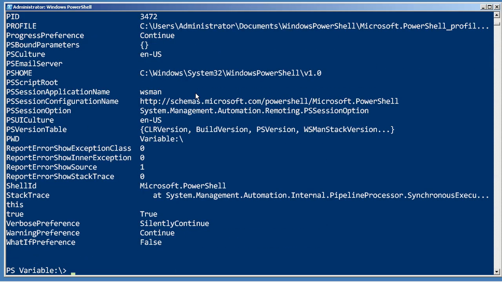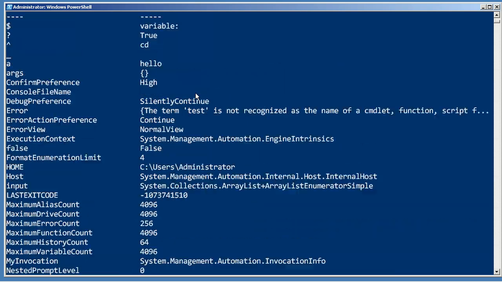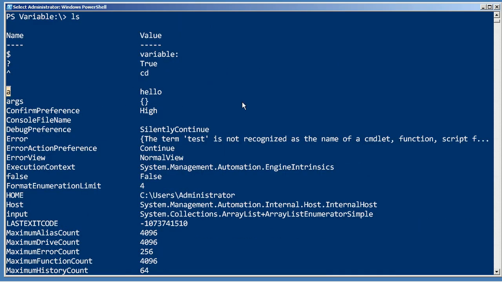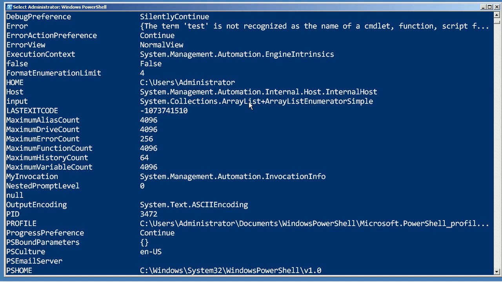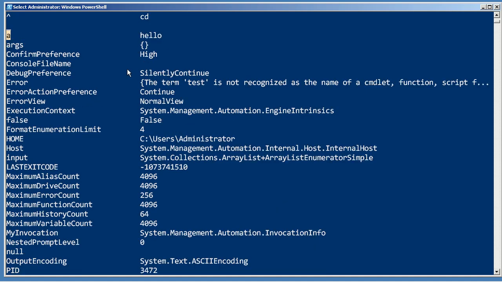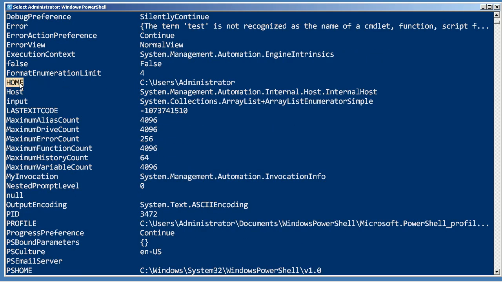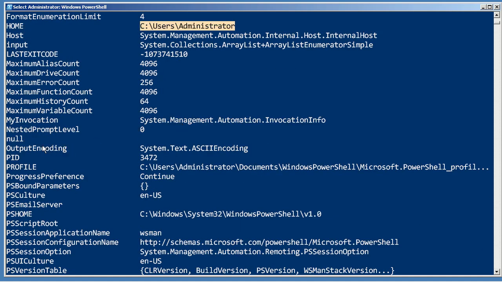And what you're seeing here are mostly built-in variables. There's a few here, like A, that I've created myself, but a lot of these are built-in variables. And most of the built-in variables contain PowerShell configuration information, although some, like the error variable, contain the most recent error that occurred in the shell. You can see I've got a home variable that shows my home directory path. I've got a maximum error count, which is the maximum number of errors that it'll retain.